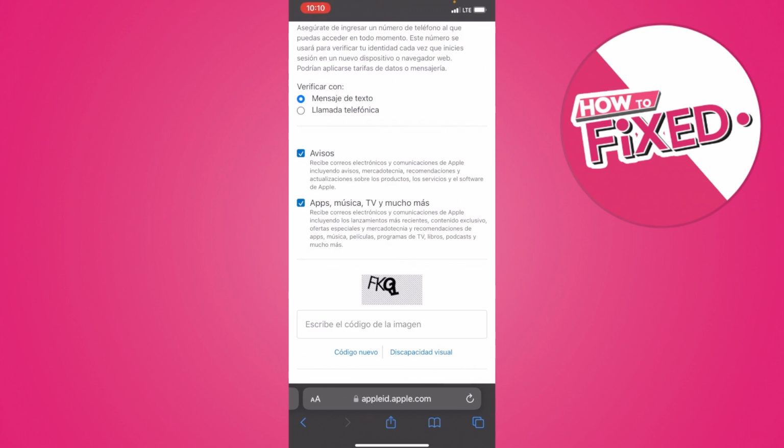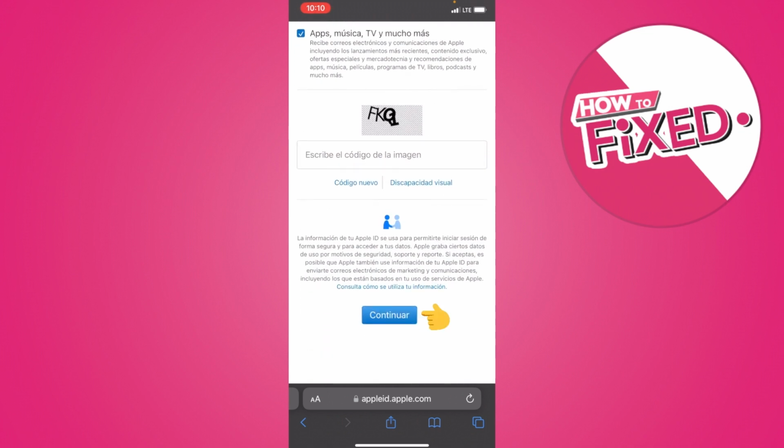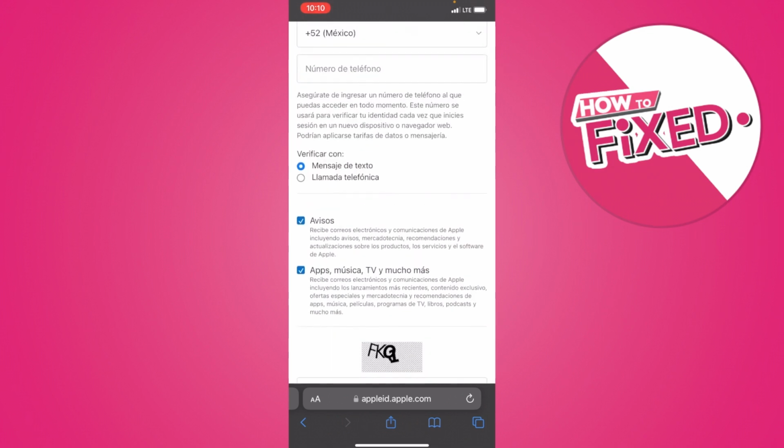Now scroll down till you find continue. Once you do that, you will be able to create a new Apple ID.